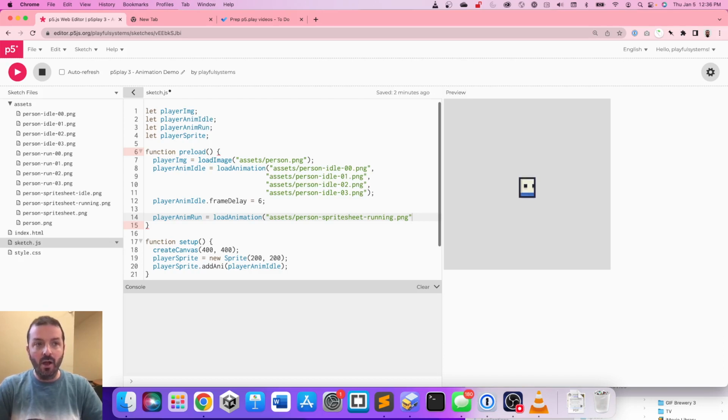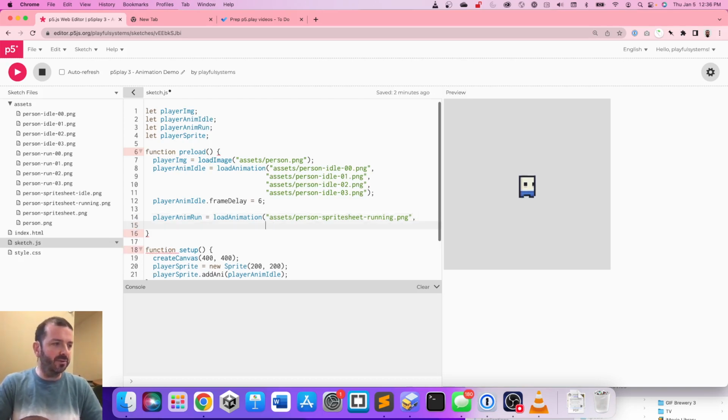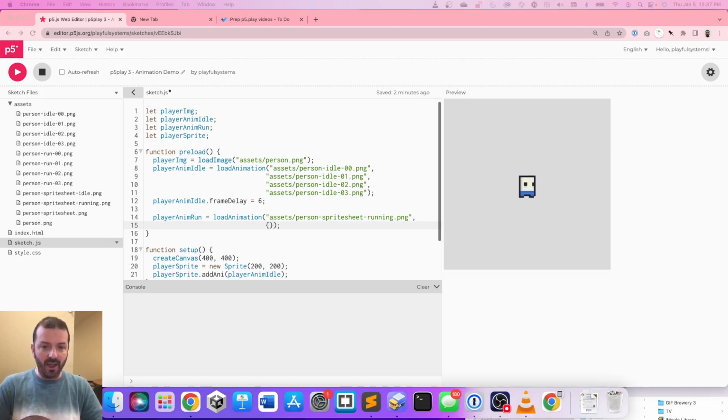Now, it needs some additional information. It needs to know how big each frame is, and also how many frames there are. So to do that, we use this somewhat weird syntax. We do a comma, and then we have curly brackets. In these curly brackets, we're going to pass in the information about the dimensions and the number of frames. But before I forget, we need the end parenthesis to make sure that we're closing that, and the semicolon at the end. And then the two things in the curly brackets, again, are our frame size and the number of frames.